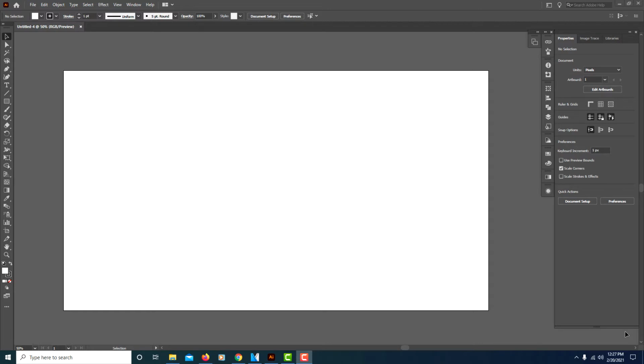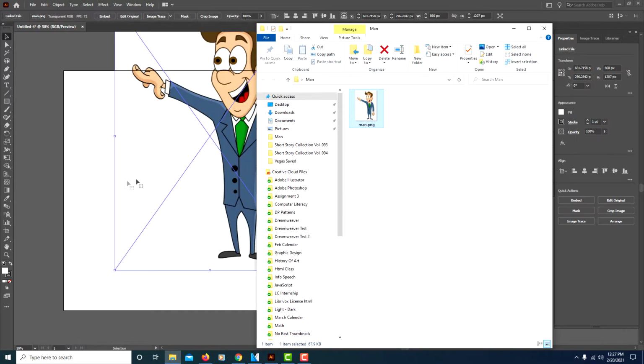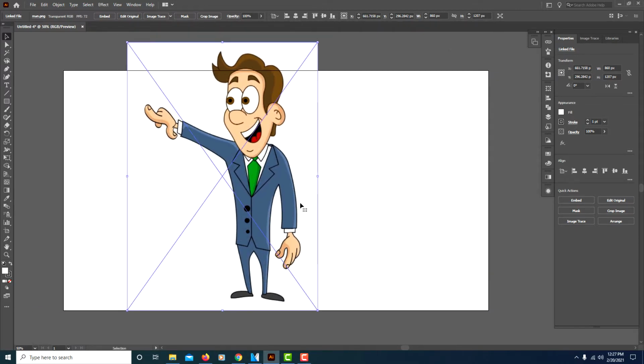In this tutorial, I'm going to show you how to remove the background of an image. Say I want to remove the background of this image here. Now this will not work on all images.